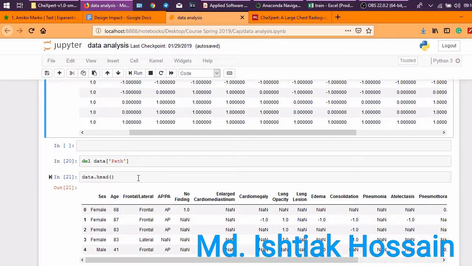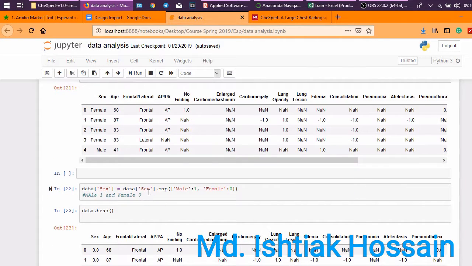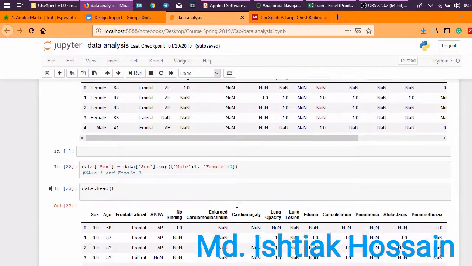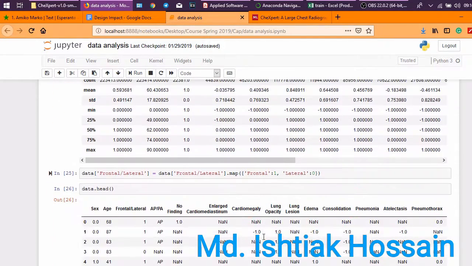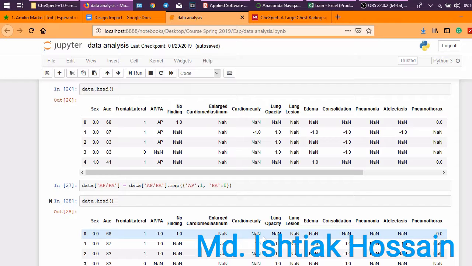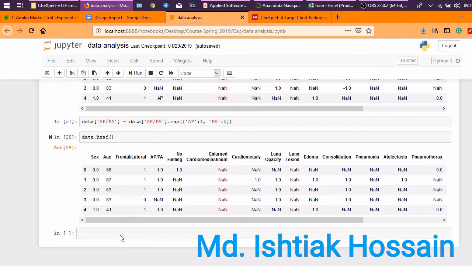If I delete the path, then we get this. Then I replaced the sex, which was male one and female one. This is just like a designer data set for testing purposes. And then I went through this also. Then finally I got this type of data set, where we got numerical values, all of which were 1, -1 or 0.